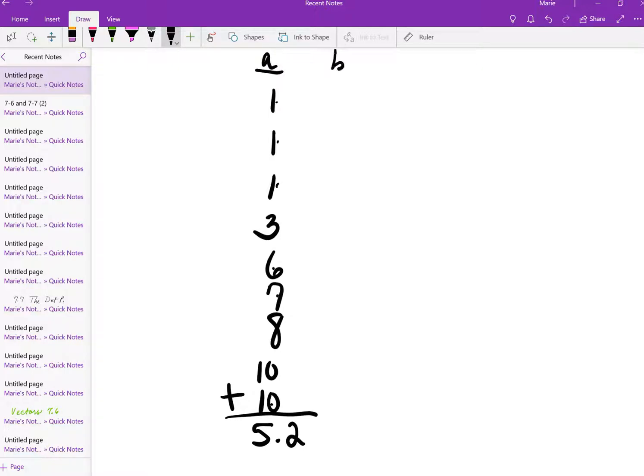And you do the same thing with data set B. With data set B, you have 3 stacks for the 1, so again 1, 1, 1. You have 1, 3. You have a 7. You have 2 8s. And then you have 2 10s again. And same thing, if we add them up and we divide by 9, you should get 5.4.